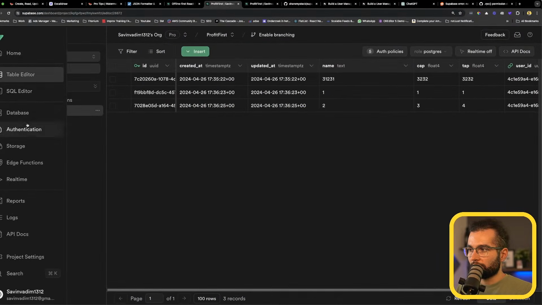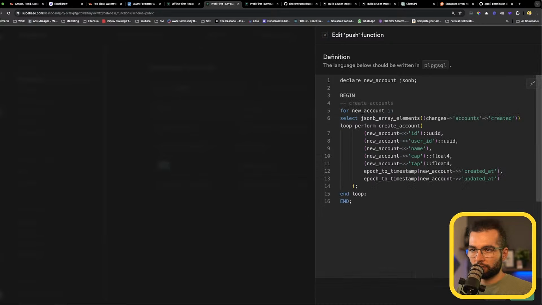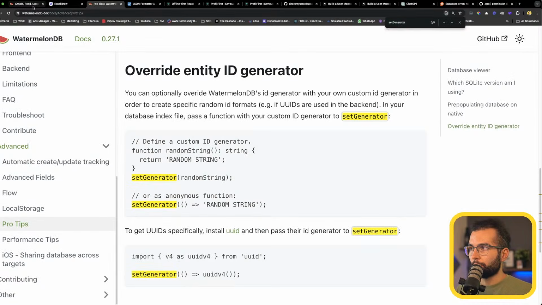So in our database functions, when we have push, let's open the edit function. Let's open this one. So what we're doing right now is only handling the changes, the account created from WatermelonDB.